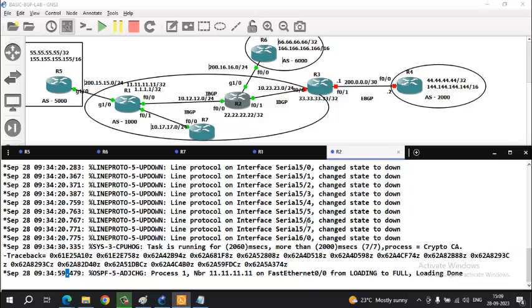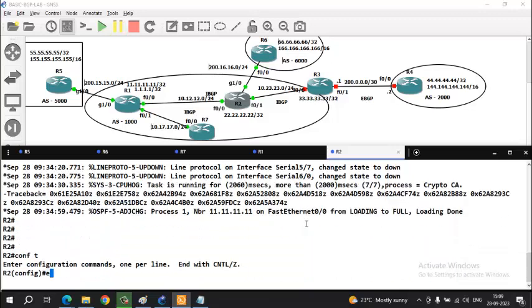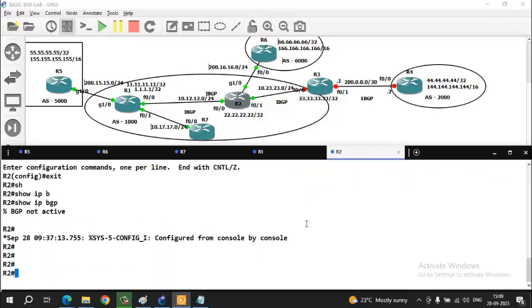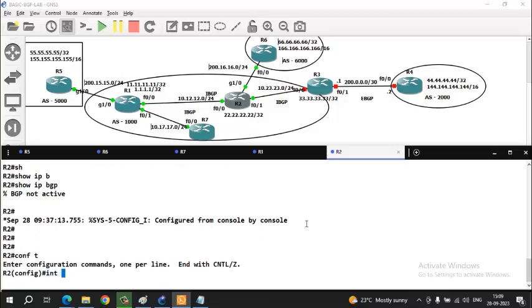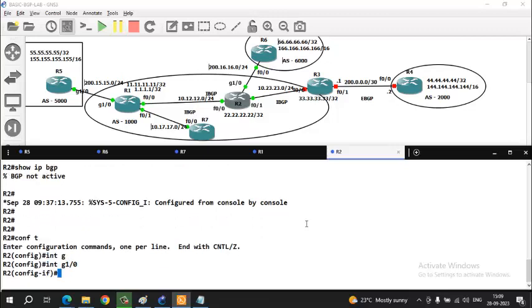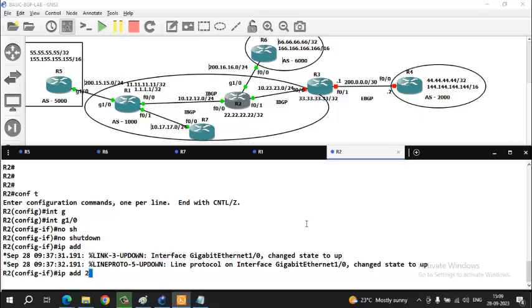Okay, now router 2 may have got some BGP. I don't know whether it has got BGP. Show ip bgp. No BGP. Good. We need to additionally add one newly added interface called G1/0, which will have IP address 200.16.16.6.